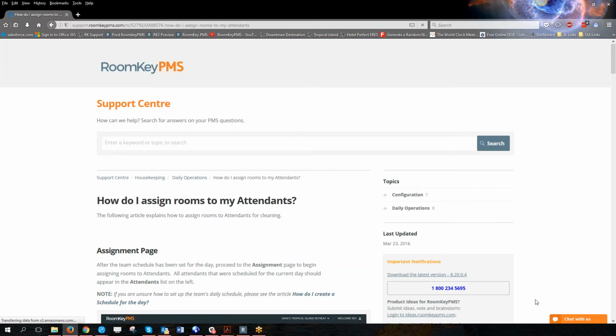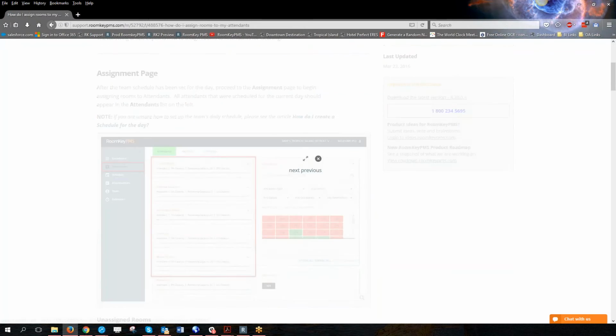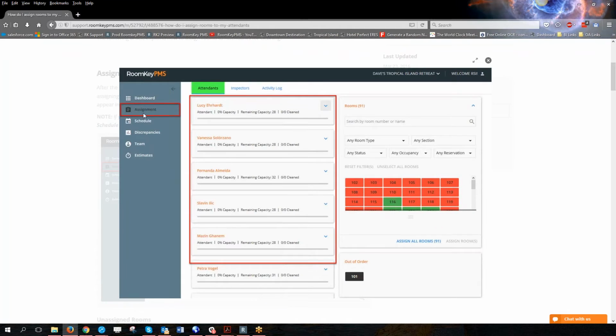So the next thing we're going to do, now that the team is built, the schedule is built for the day, we're going to take a look at how we assign work out to our attendants. How do you assign rooms? Down on the assignment page, let's take a look at the assignment page here. So there's a little navigation button here that says assignment. It's going to be broken into attendants and inspectors.